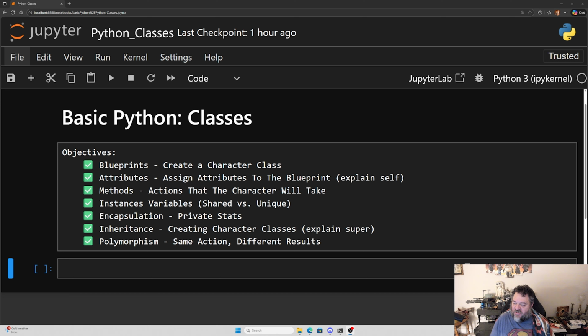Then we're going to talk about inheritance, which is basically creating a character class from a class. For example, we have our core character that's already in a class, and let's say we want to create a wizard and a warrior. Obviously, a wizard and a warrior will have some different attributes, so we can create those special classes and inherit from the other class.